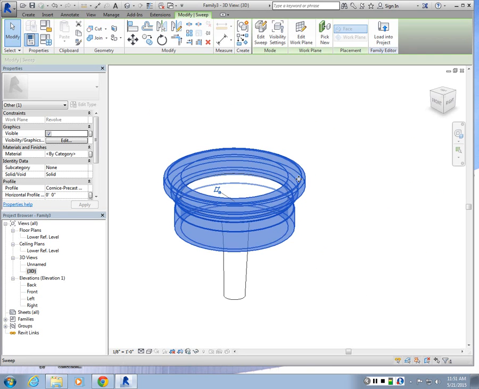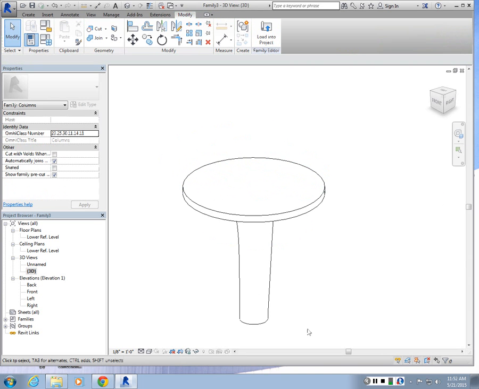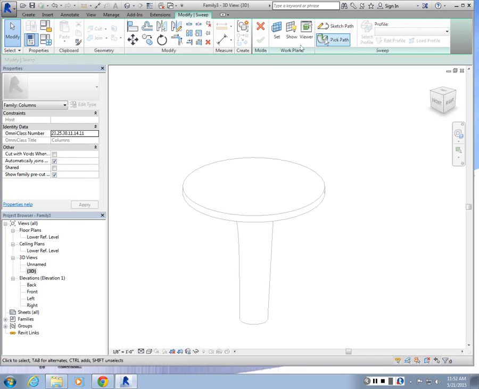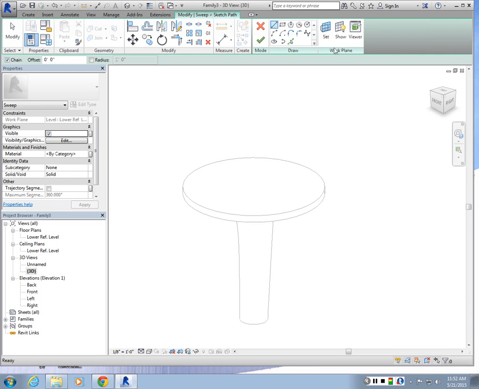Let's model our own from scratch so that we can review this process again. I'm going to delete this guy. Go to sweep. So the sweep, you need to draw a path and select a profile, right? But to draw the path, you also need to specify a work plane, the level where you're drawing the path, right? Because it's a two-dimensional object.